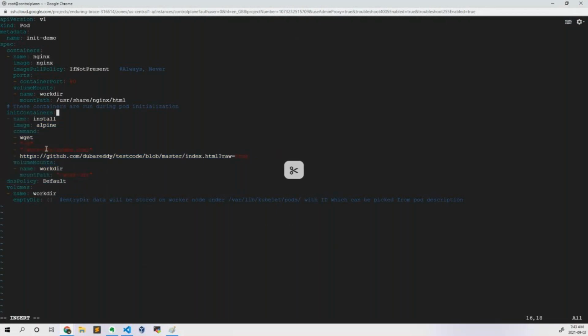Now what we are trying to do is, I have mentioned a name called install to this particular init container, and I am using an image called Alpine. Alpine is a base image, you have already seen that in the Docker section, which is like 5.6 MB, lightweight, which is more than enough for me. So what it should run inside that Alpine container, once it is created, is the wget command. Download this particular index.html.